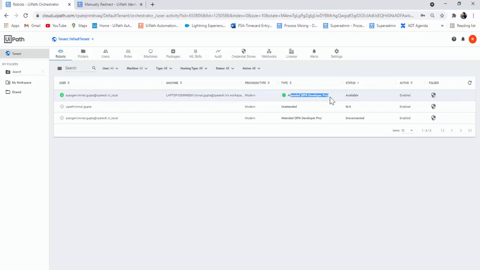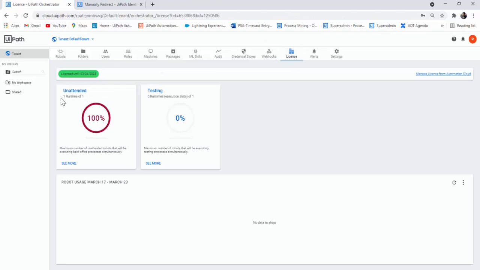Okay, so unattended doesn't show connected, but that doesn't mean it's not connected. I'm going to show you how you can check whether your unattended bot is connected or not. If you go to license usage, you would see that you have one unattended bot and it is connected, already connected, it's used up.